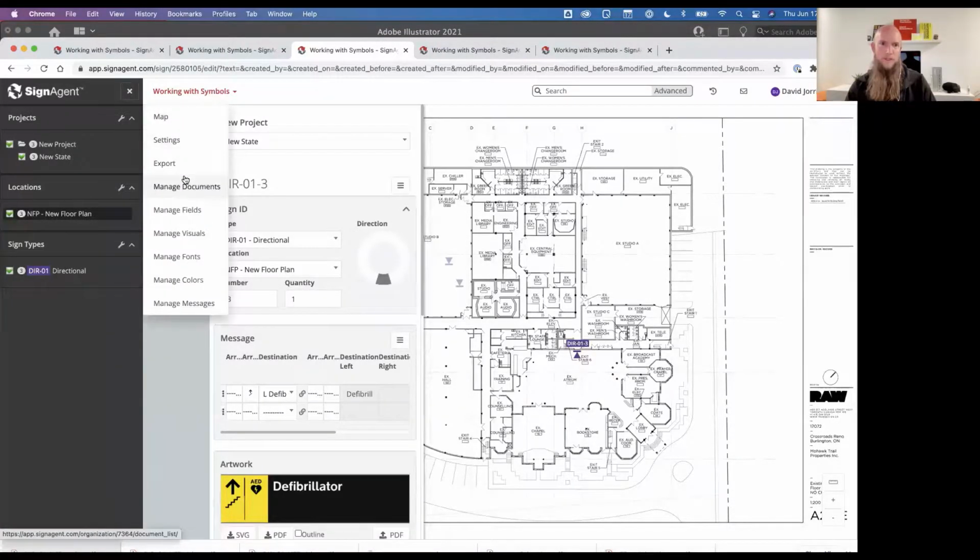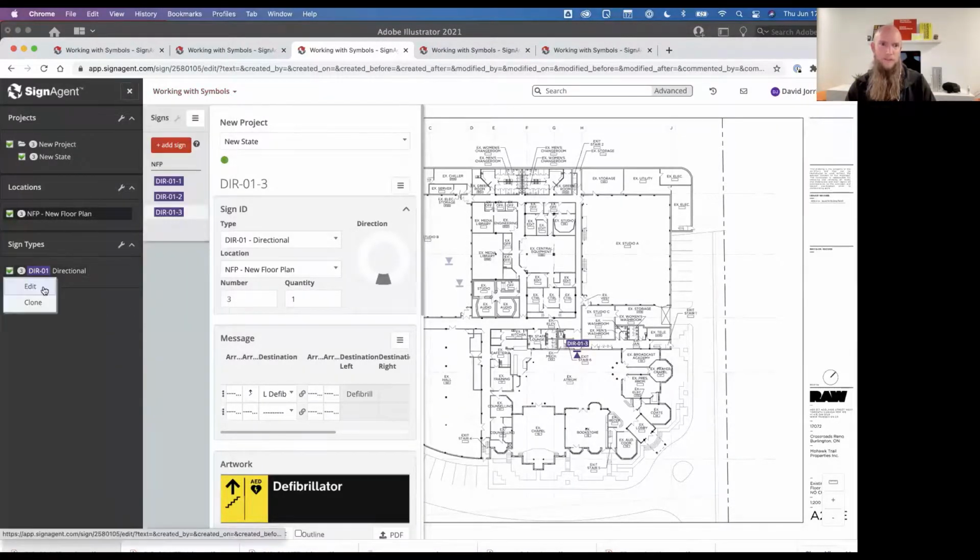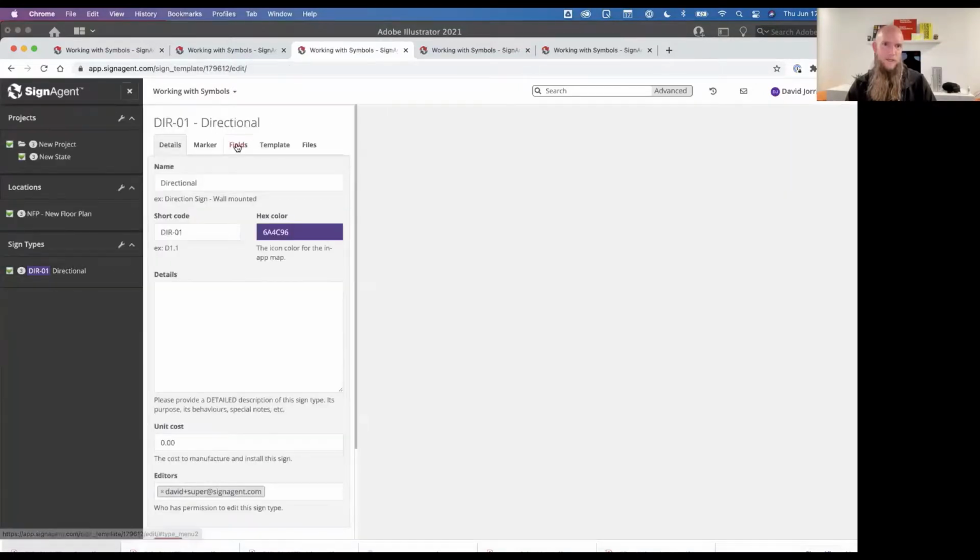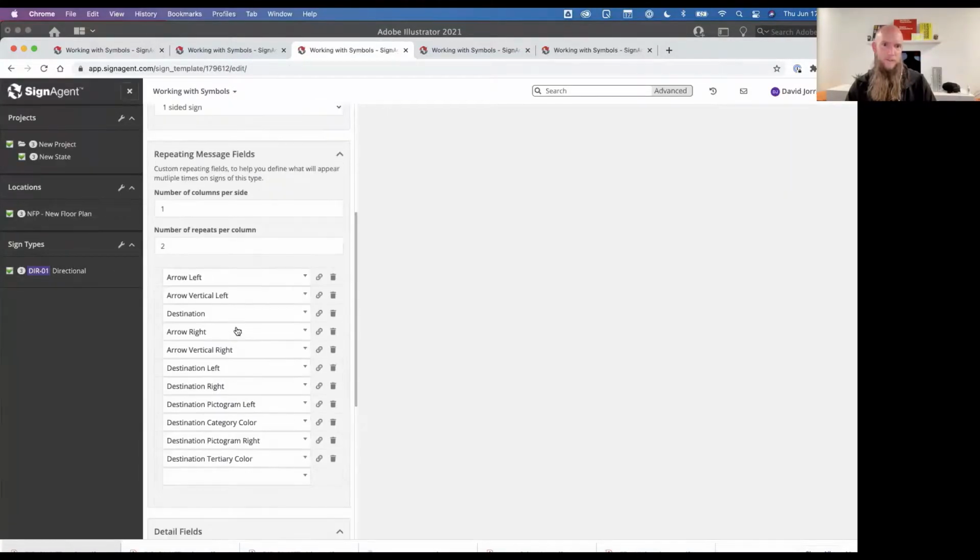Sorry, not in Illustrator, in here. Then I want to go to my sign type here, and then I'll edit this sign type, and I need to make sure that that field is actually being used here. And there's the destination category color there. And so when that gets called on, it applies that color.